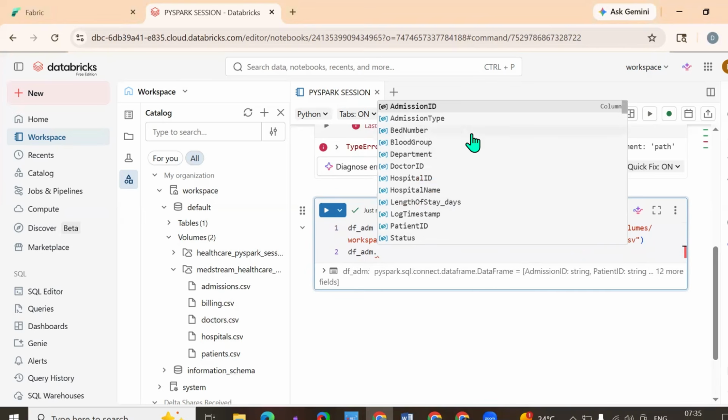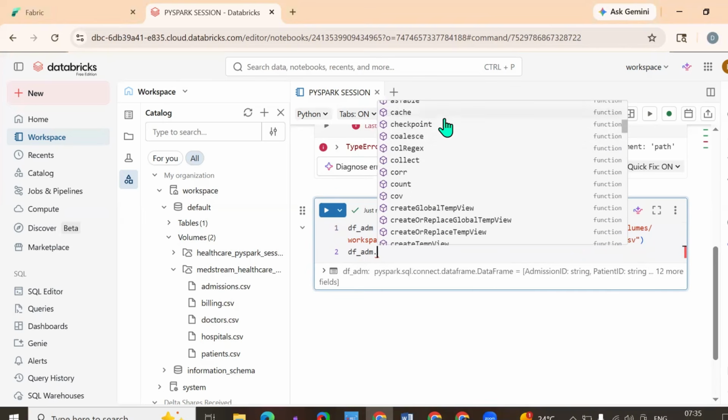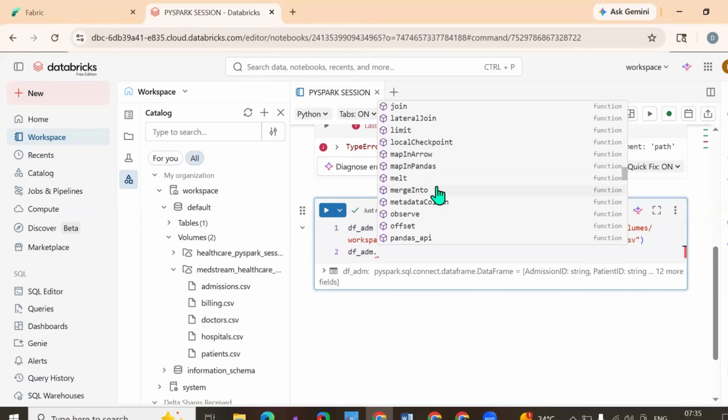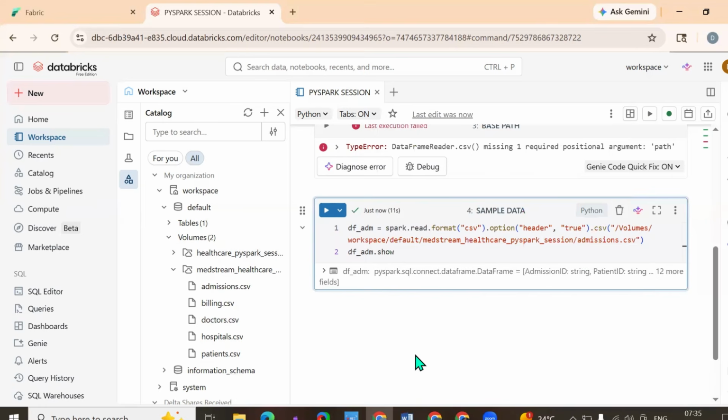Now you see we got all the files, all the functions over here. You see group by, first, filter, fill nulls. So we have limit, and if you see we have pandas underscore API. So what do we do? Let me go for show and click on execute.